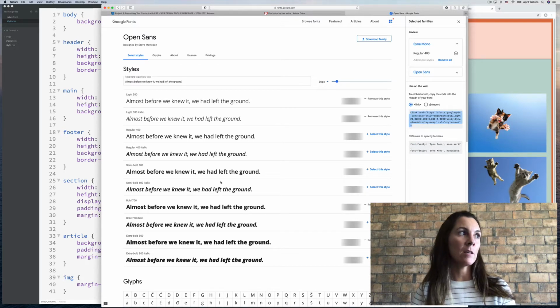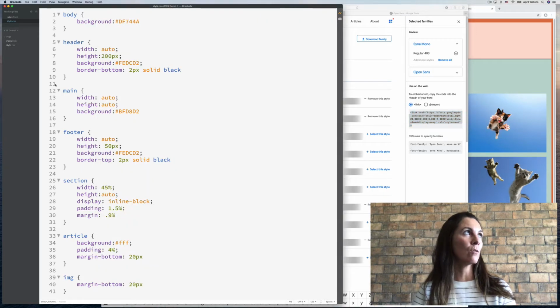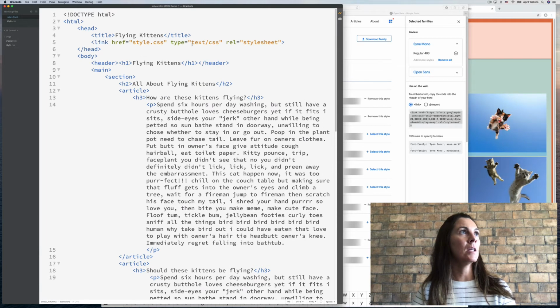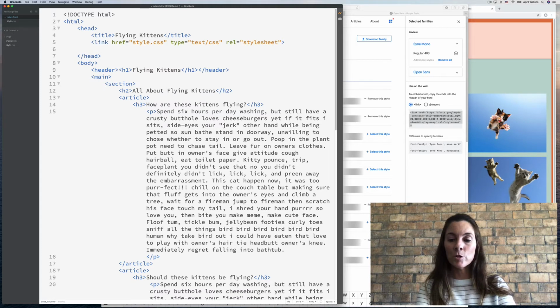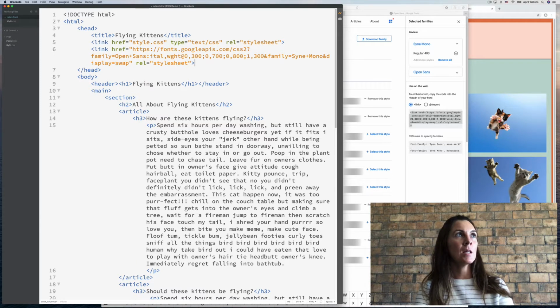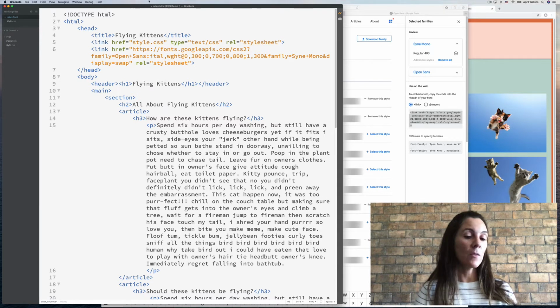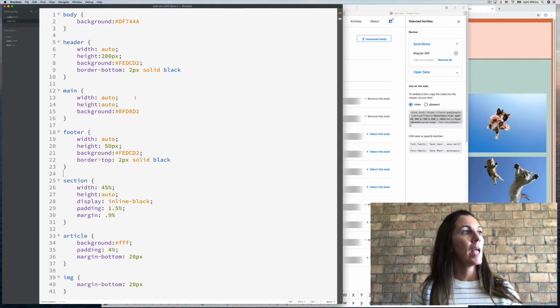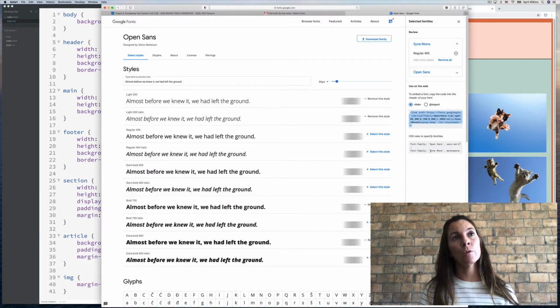That goes in the head of my HTML document. So back over in Brackets, I'm going to go to my HTML, go up into the head, and here I can see the link to my CSS. So I'm going to go to the end of that, hit a return, and paste in that link to the Google Fonts. Then I can go back over to my CSS and I can apply the CSS rules, which if I go back over to Google Fonts, I have both of them here.